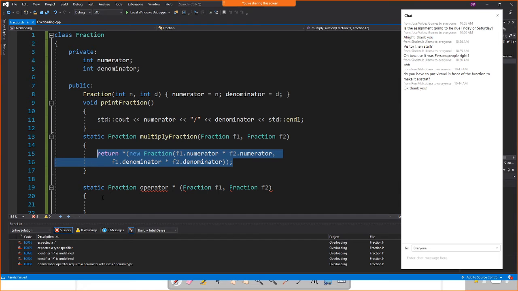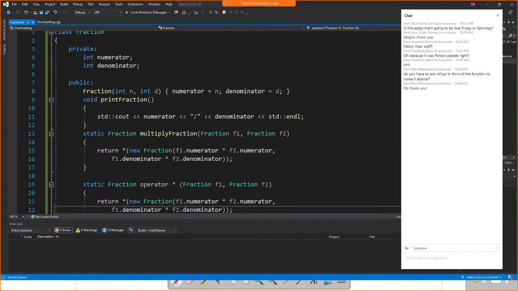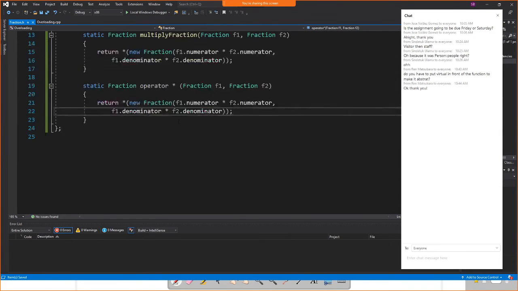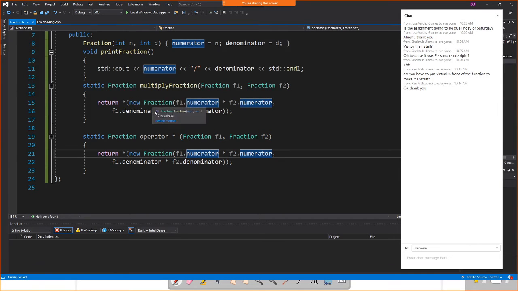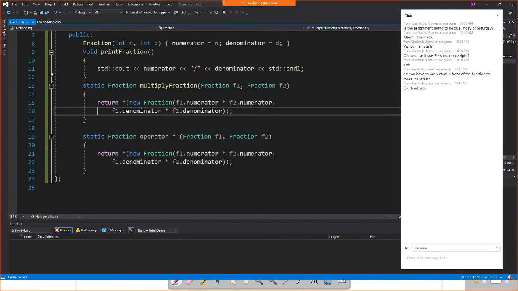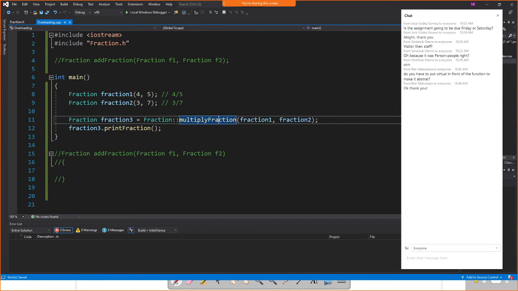And copy this over really quick. Oh, okay. Strange error. I mean, it seems to work now. So now what I've done here is I've said I want the times operator, when I'm dealing with a fraction and another fraction, to do the same thing that multiply fraction did. Okay, so if I was to change this so that fraction 3 equals fraction 1 times fraction 2.